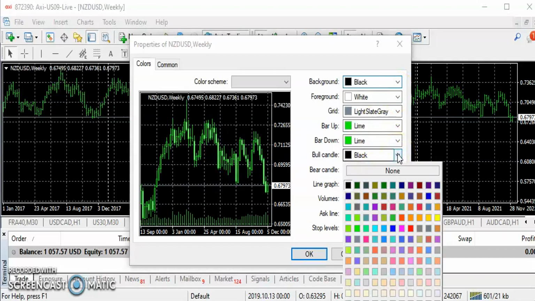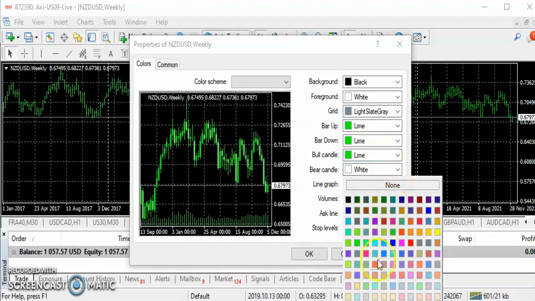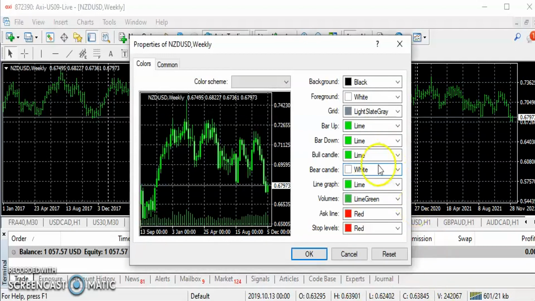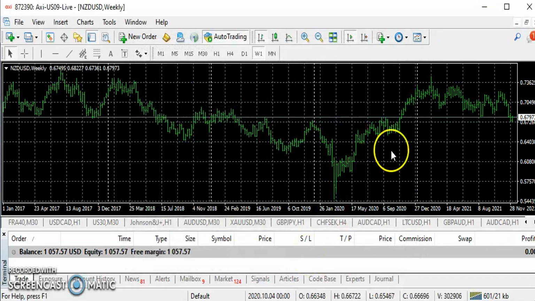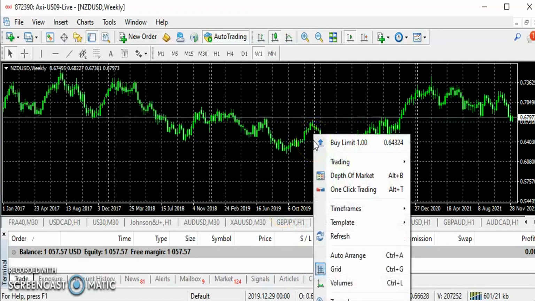So for the bullish candle, I can put it as maybe lime, and then the bear candle, I can put it as maybe white. Then you just play with the colors here, and then you press OK, and it will respect what you have set.